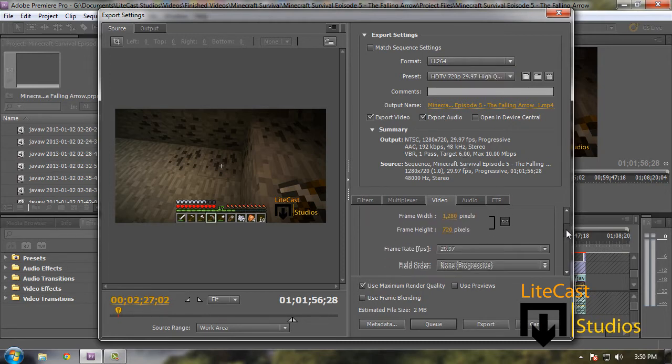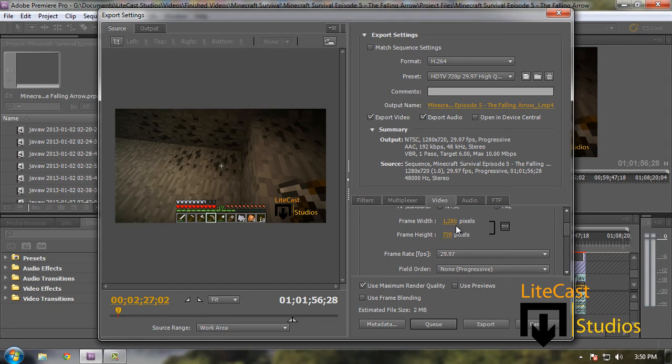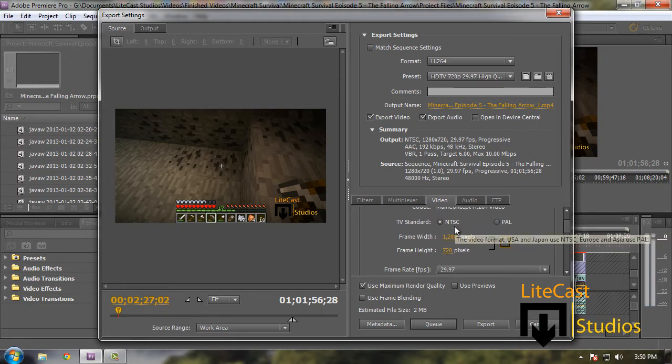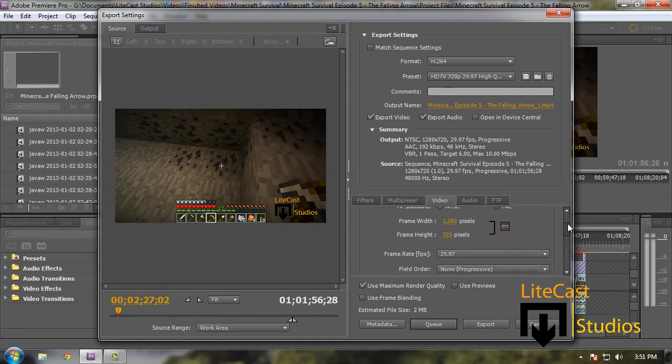Make sure that the video is set correctly to whatever you like. It doesn't matter what frame rate you have, you can uncheck it and do whatever setting, 640 by 480 or 640 by 360, and so on and so forth. And depending on whether you're European standard or American standard, use NTSC for the USA or Japan, or PAL, which is usually used for Europe and places like that.